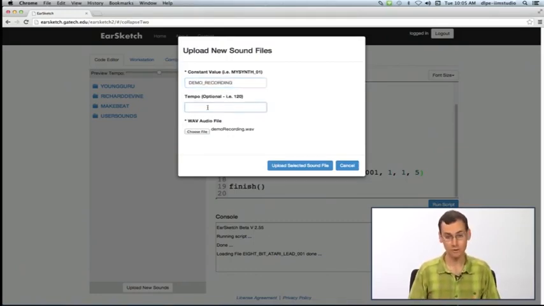And then if you know the tempo of it, it's really important to type that tempo in. So I know I recorded it with the metronome at 120 beats per minute, so I'm going to punch in 120. The reason this is important to put in if you know it is that EarSketch can then scale the speed of your file to whatever you specify in setTempo, and it'll stay in sync with any of the other sounds you're using in your project.